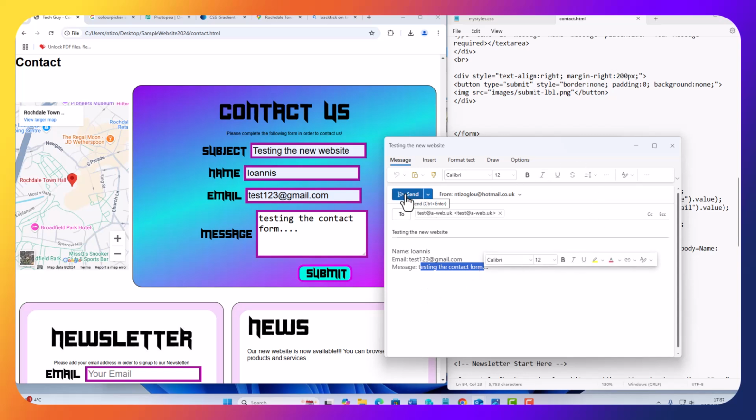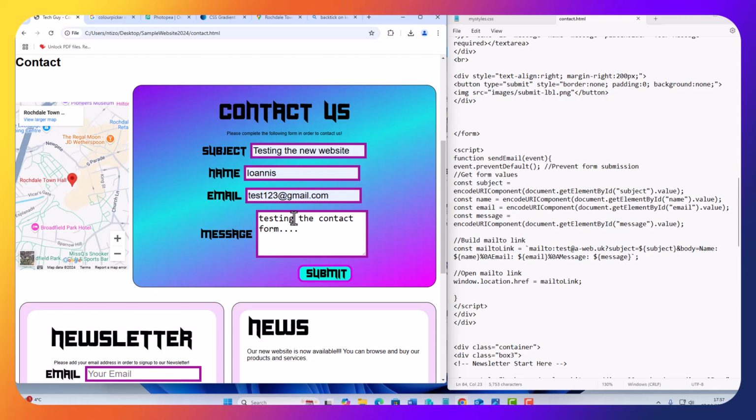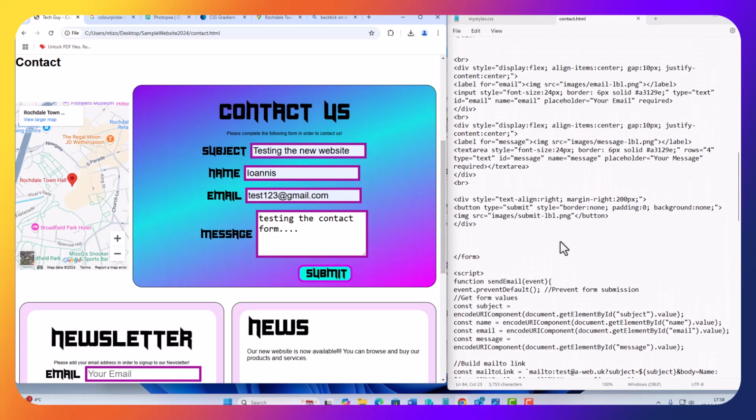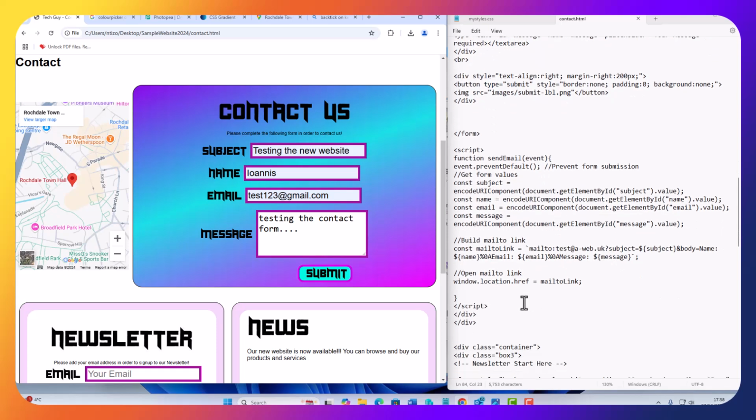Once I click send, the message is sent and I will be able to reply to the customer. So this is how you create the Contact Us form by using Notepad, CSS, HTML, and a little bit of the power of JavaScript.